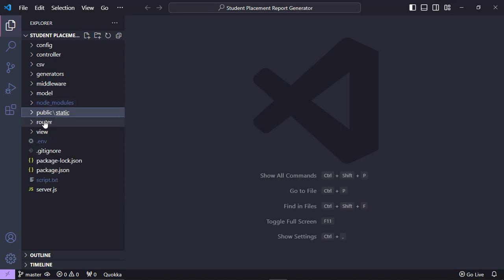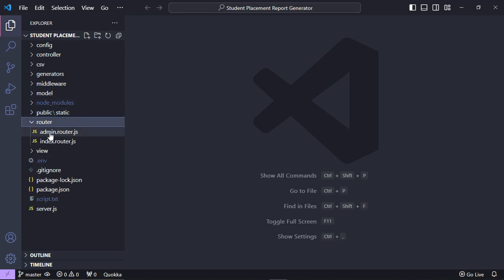Here is another folder with the name router, in which again I am maintaining two further files. One is with the name admin and another is one related to the index. So index file is having all of the routes whenever my user will request for something. And here in this particular file I am storing all of the routes that will be accessible to my admin.